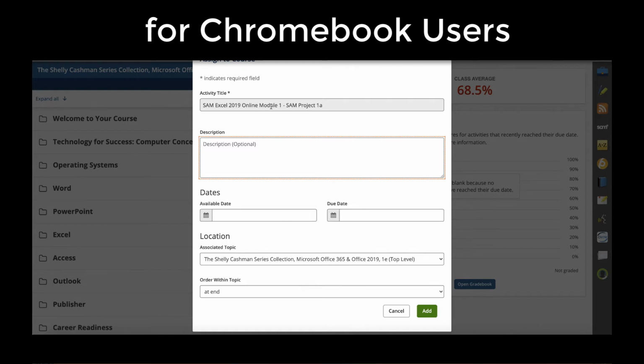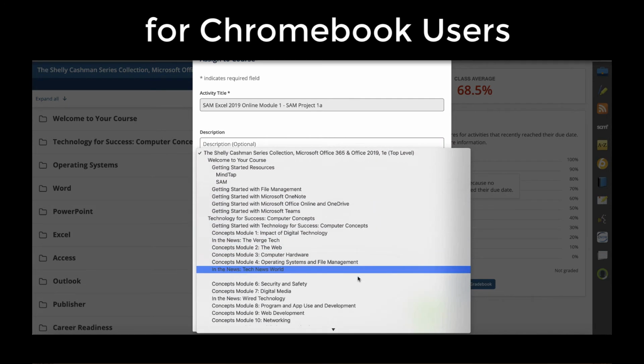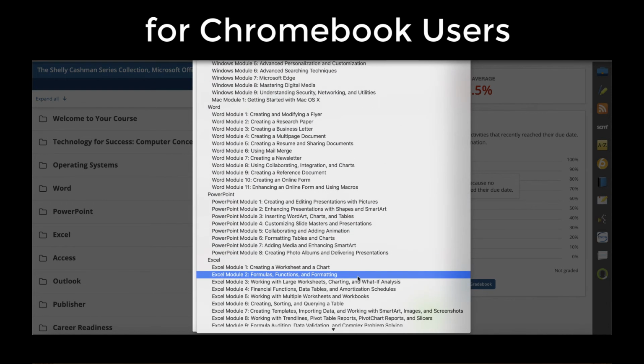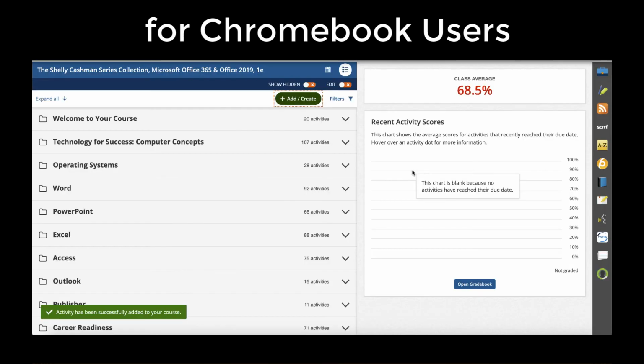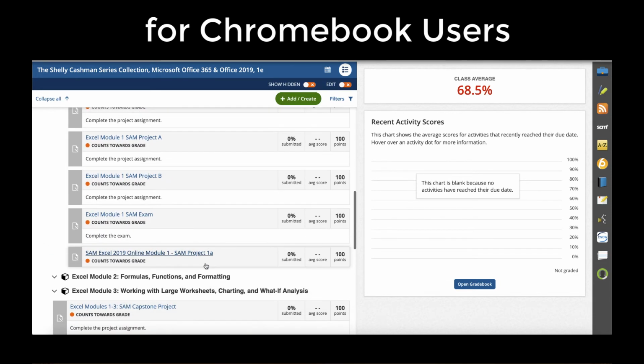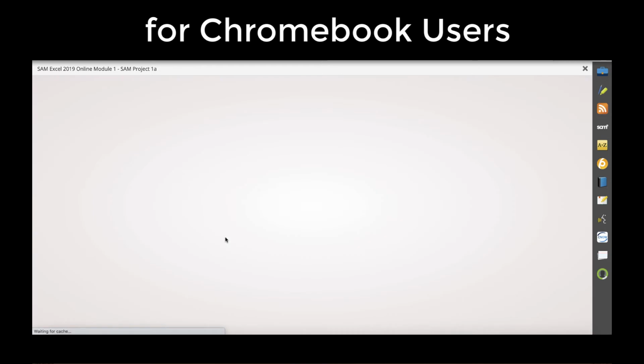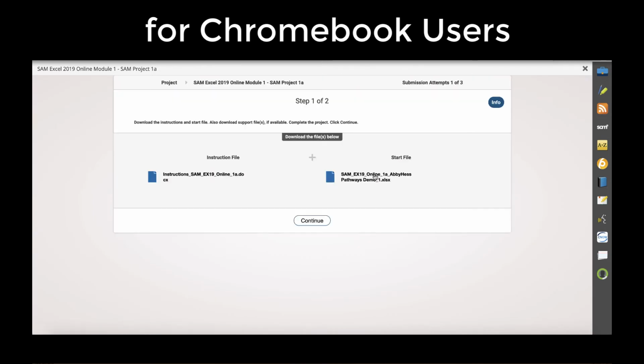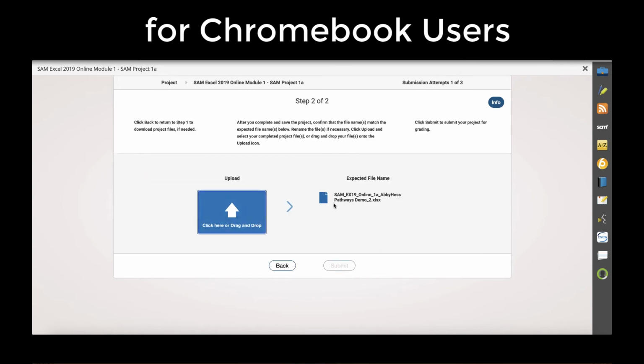Since this project actually aligns with the first chapter of Excel, I'm going to find my Excel chapters, Excel Chapter 1, and I'm going to put it at the end of Excel Chapter 1 for my students to access. Now when students go into Excel Chapter 1, they'll see that project right there, and like any SAM project, they'll click Start. It will give them their instruction files and any start files, and when they click these, they would be able to open them in Excel online and then upload the file from there as well to be able to get an instant grade.